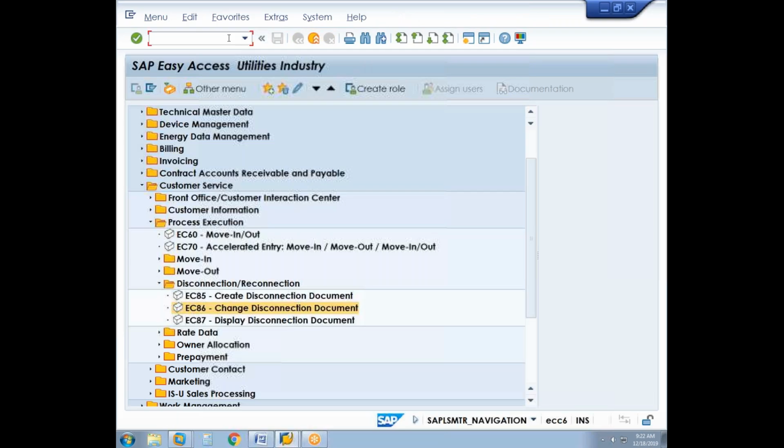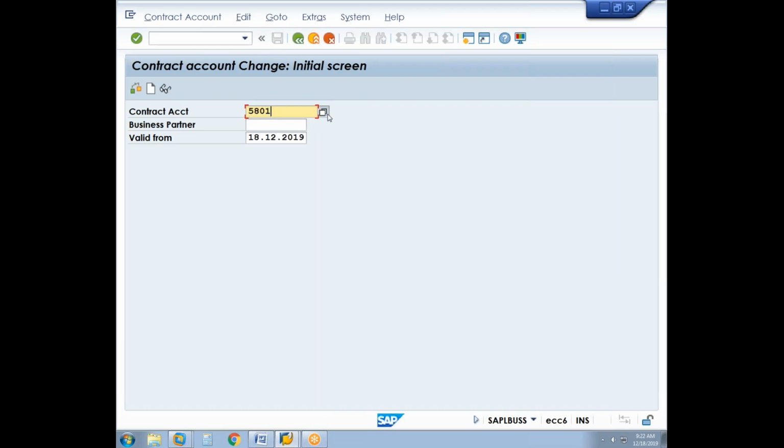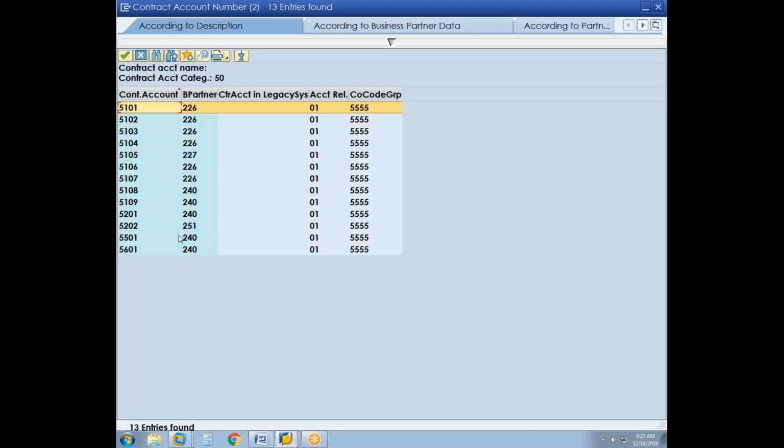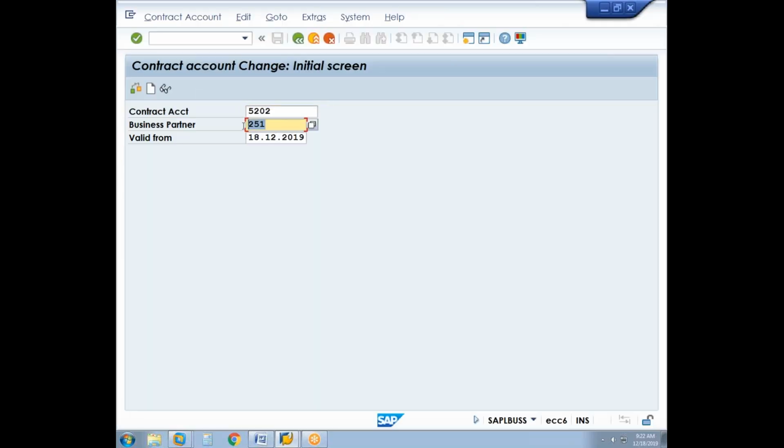So first we will go to the create contract account, CAA1, or we'll go to CAA2. We'll find out the contract account created earlier for the group company code group 555. Our business partner is 240, and then 251, 5202. So the business partner is 251.